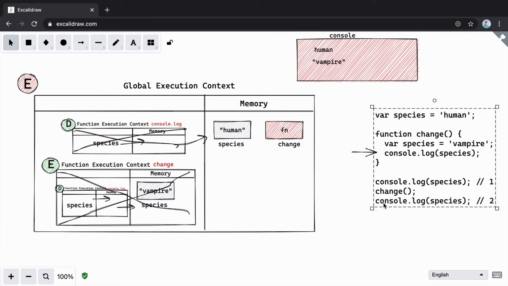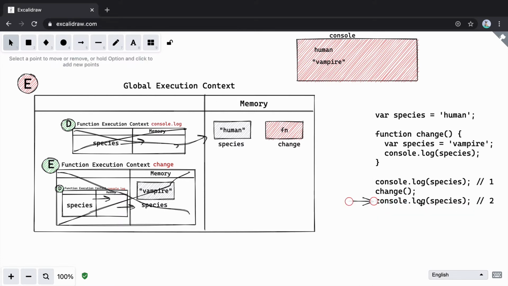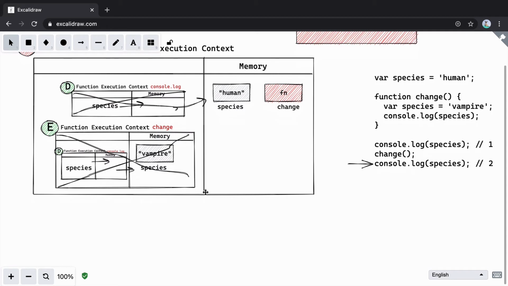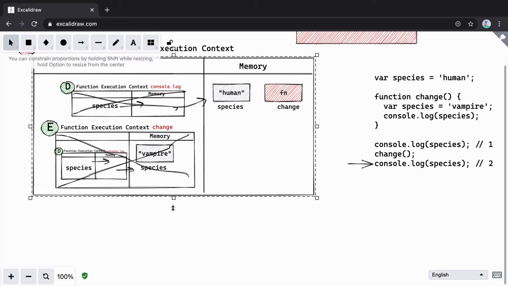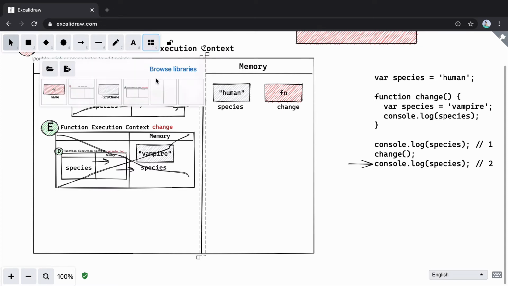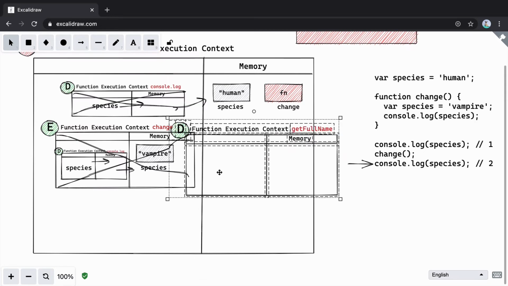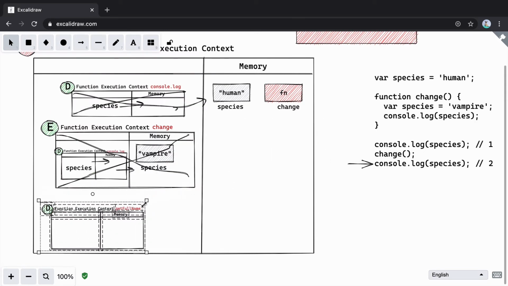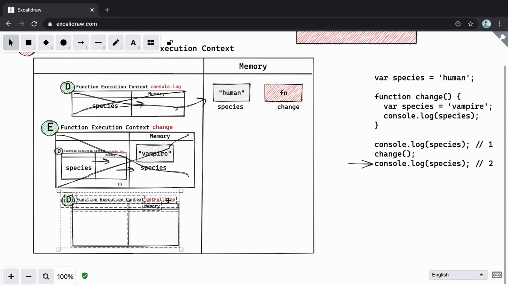Moving on to the last one, we see another function execution, that is console.log. Here we are logging the value of species. So let's just expand this. Here we can execute the function similarly to how we did it last time. So we'll create a function execution context here. Let's make it smaller. Inside this is the function execution context of console.log. Here we are looking for the value of species.